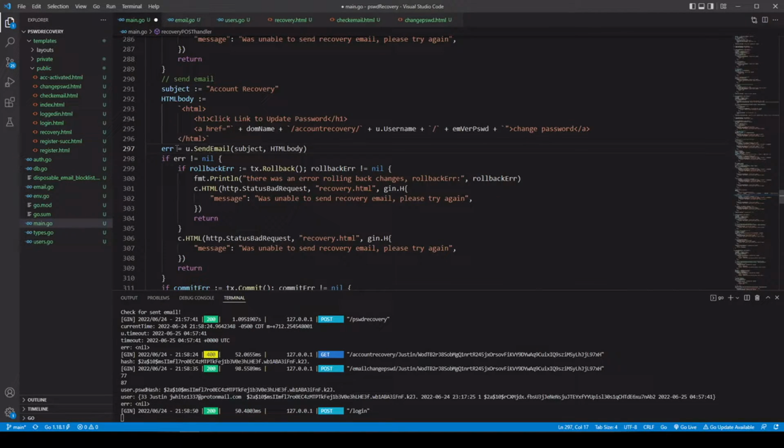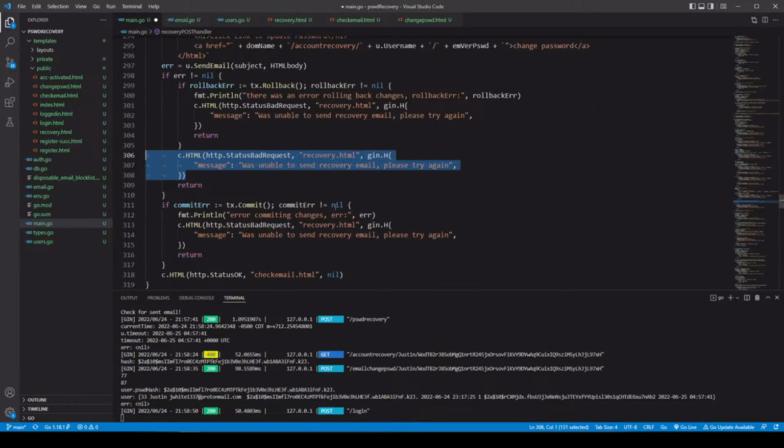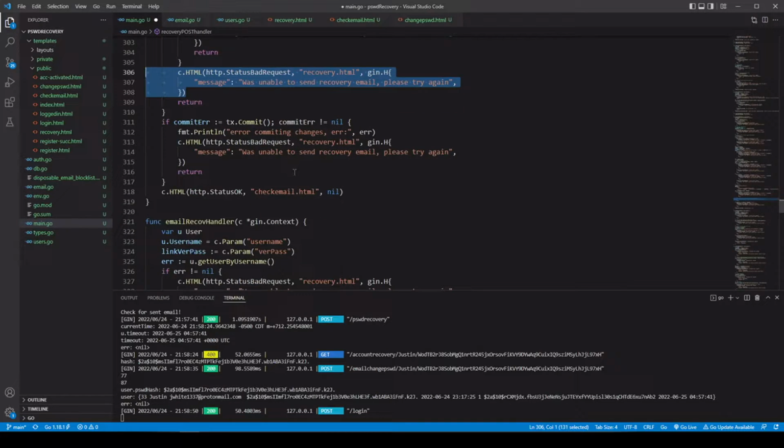So we're going to go ahead and send our email. If it sends fine, we will not get an error. But if we do get an error, again, we're going to roll back and send the user back to the recovery.html template. And finally, if everything goes fine, we're going to go ahead and commit our changes in the database.